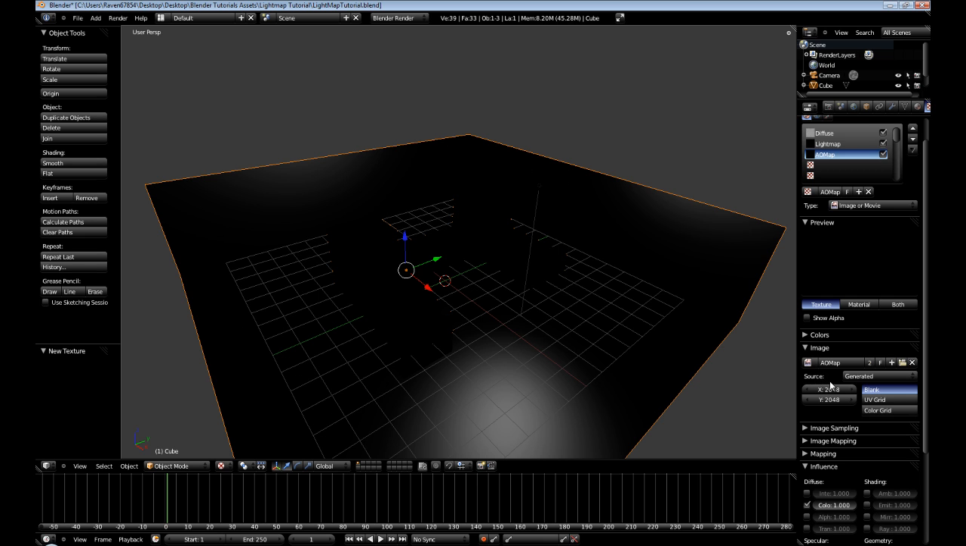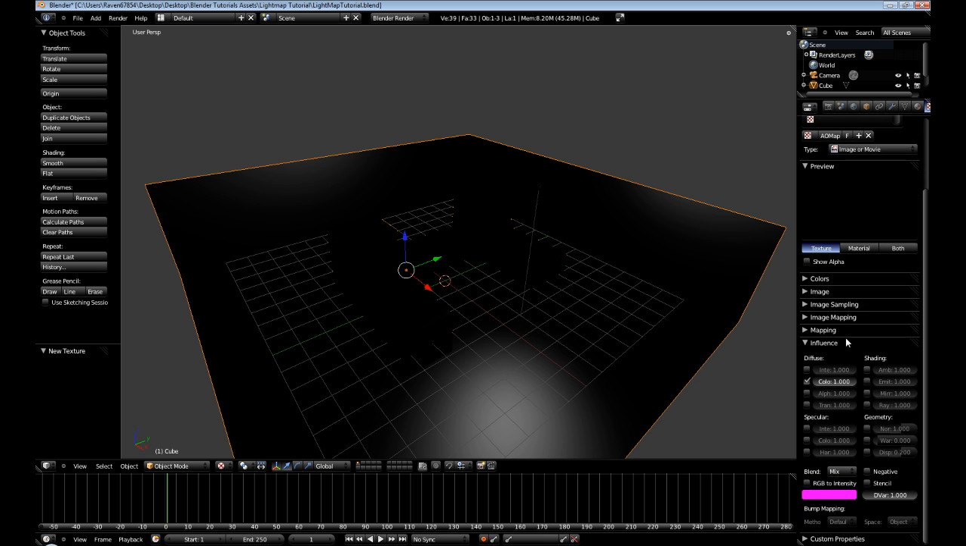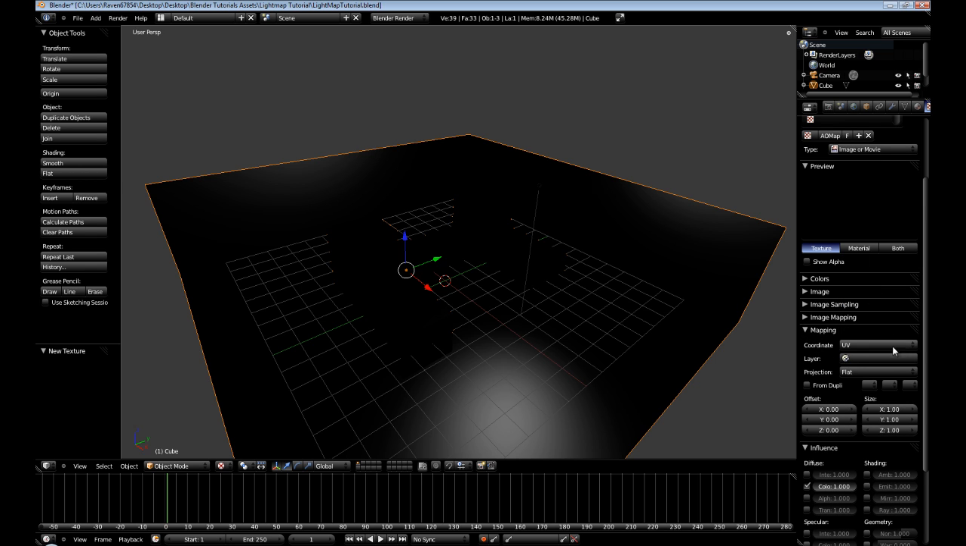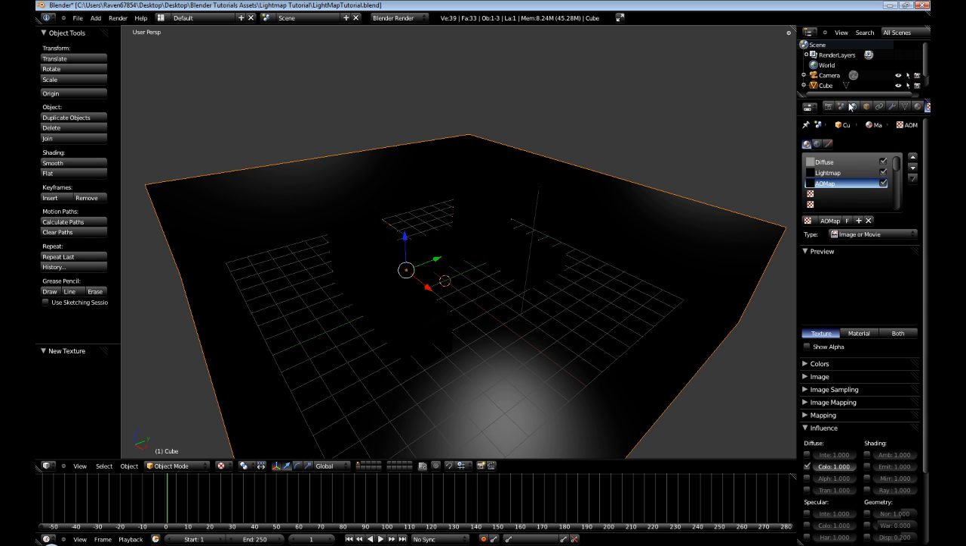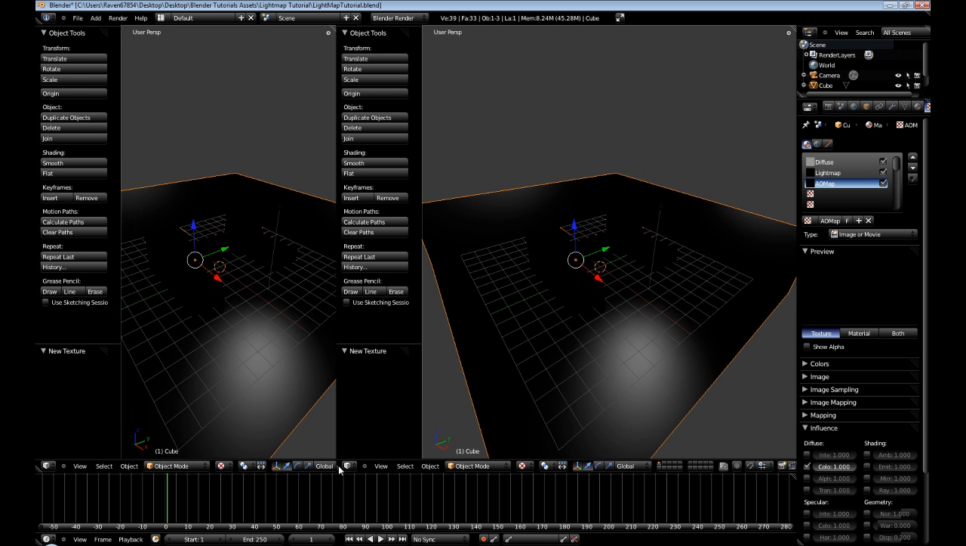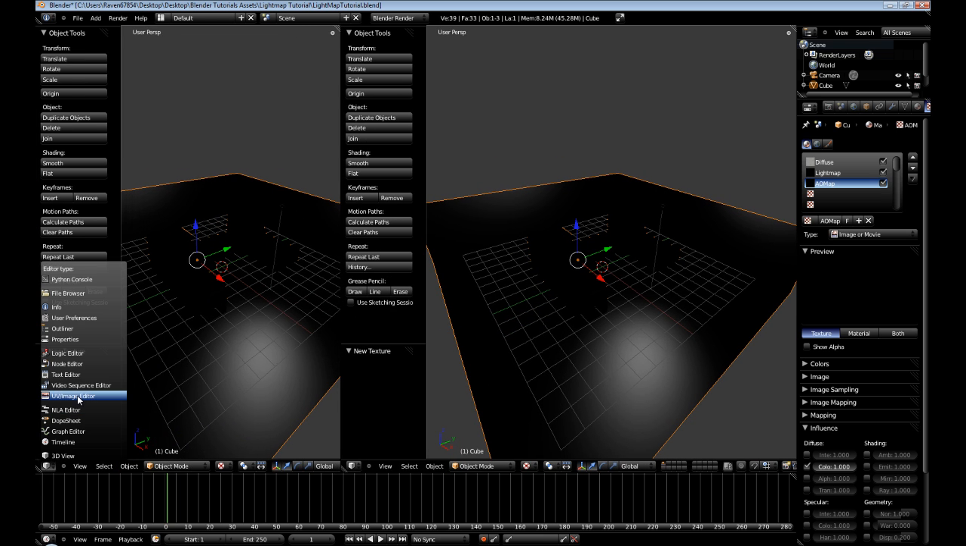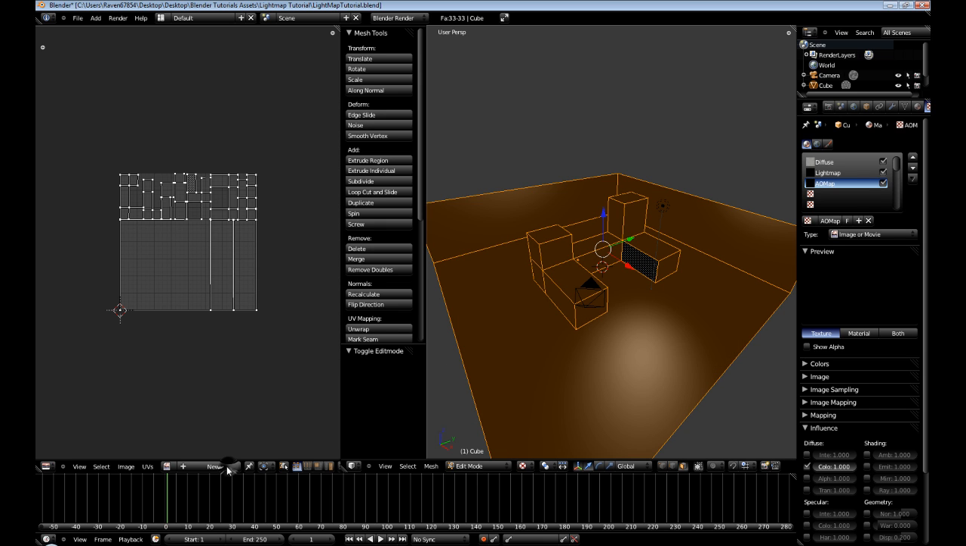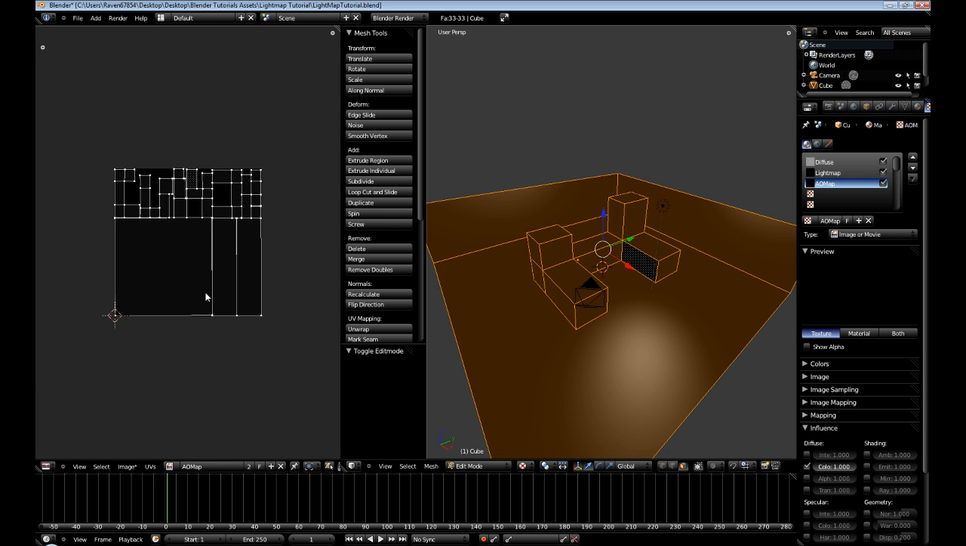Alright, so now we've turned our entire scene dark, which obviously is because we haven't baked our ambient occlusion yet. Mapping, we'll set it to UV and we'll leave the tiling at 1, 1, 1. Going to split our viewport here into a UV image editor. We don't want to use our render result, we want to use our AO map.